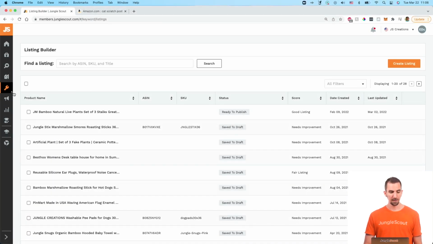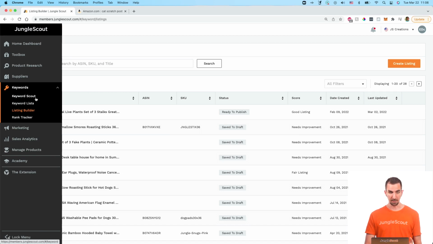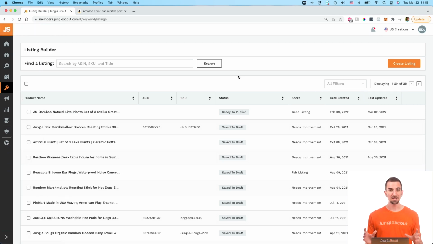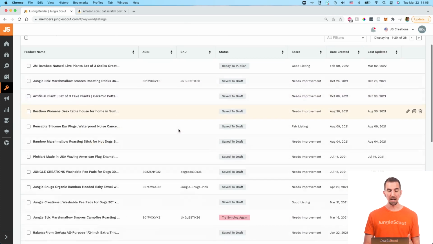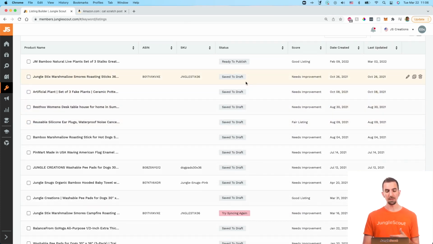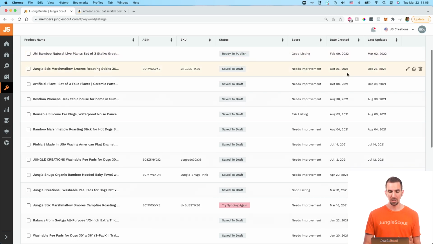Listing Builder can be found in the left-hand menu under the Keyword section. This tool, once you've synced your Amazon Seller Central account with Jungle Scout, will allow you to see all of your active listings, whether they're saved to draft form or whether they're ready to publish. You can see information about when the products were created and when the listing was last updated.